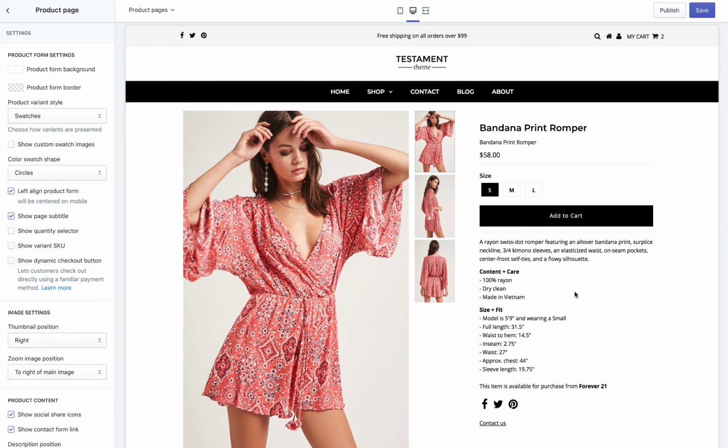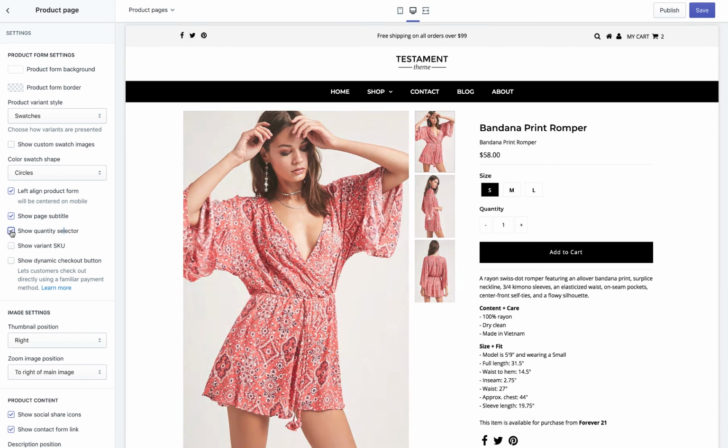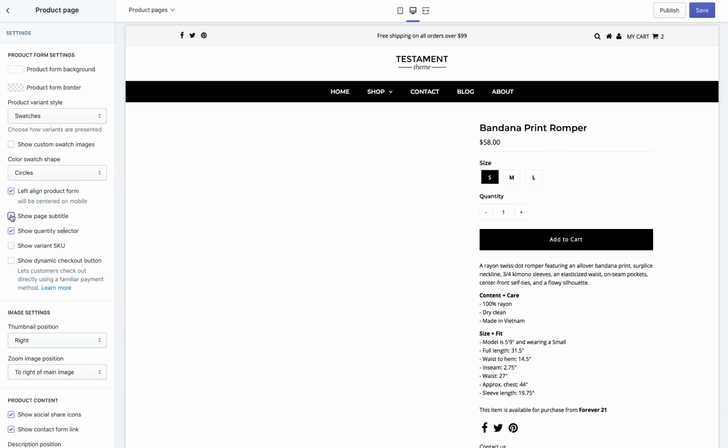Now you can add various other sections to this too to show quantities, the SKU for your variants, and also show Shopify's dynamic checkout button, which when clicked would send the customer straight to the checkout rather than keeping them shopping within the store.